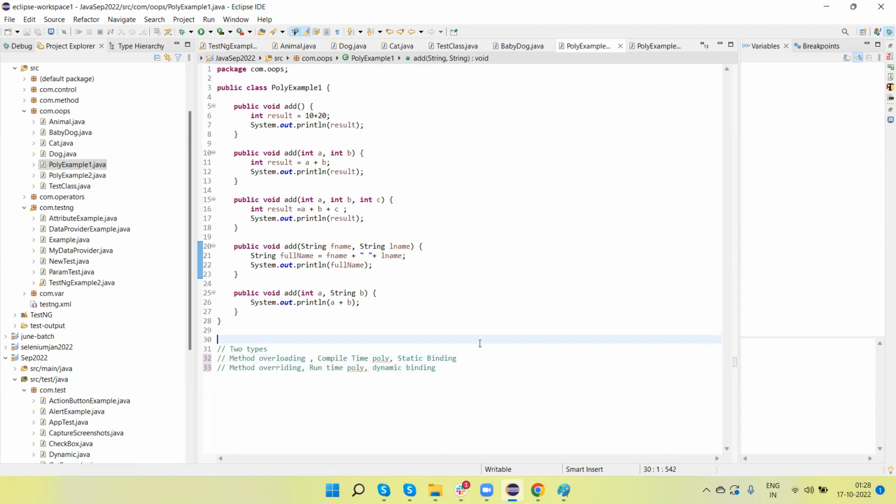Okay, so now this is clear. What is polymorphism? Polymorphism means one name in multiple forms. This is known as polymorphism.